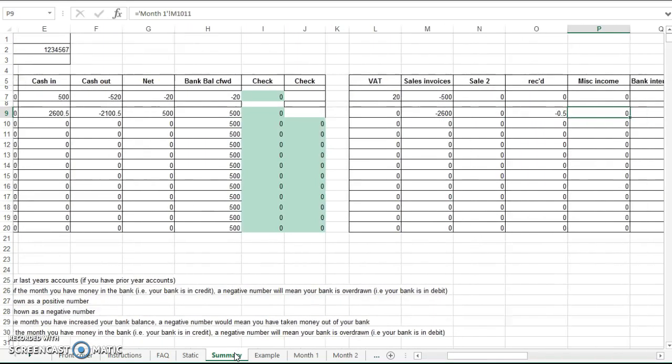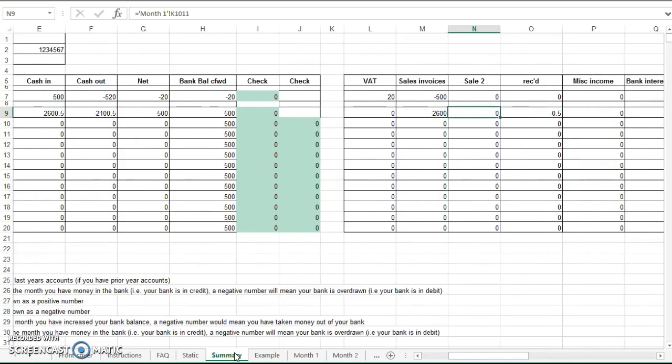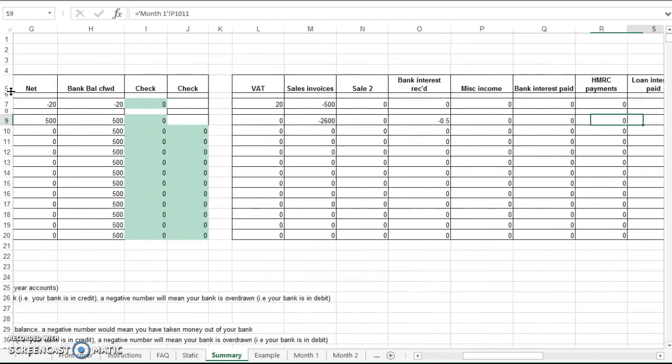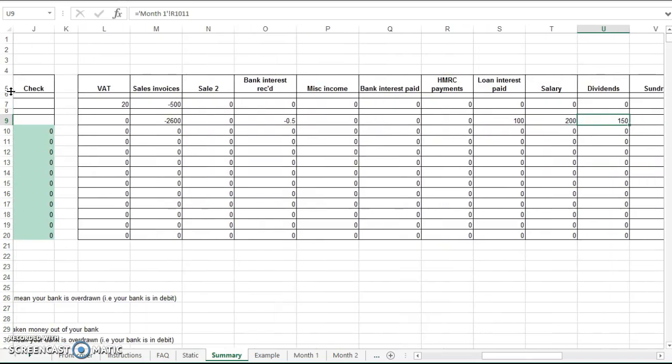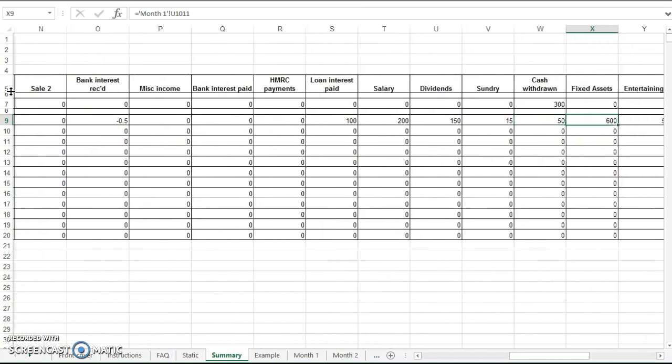And then further on, if you carry on, you'll start to see that it totals some of those columns that we've been filling out. So you can see our total sales in the month, or cash in from sales, I should say, was £2,600 in the month. Bank interest received was 50 pence. We paid loan interest of £100. We paid a salary of £200, dividends of 150, and so on and so forth.